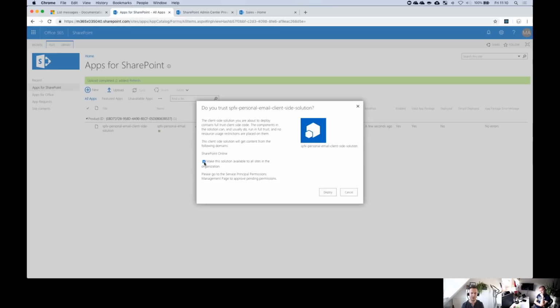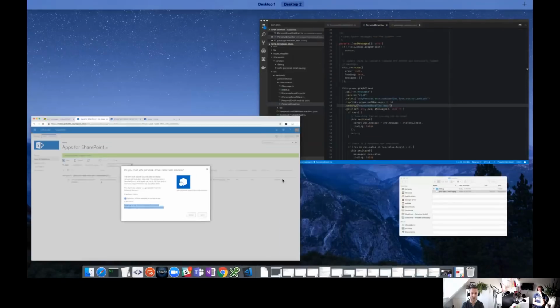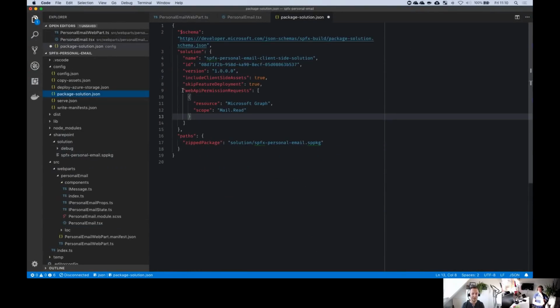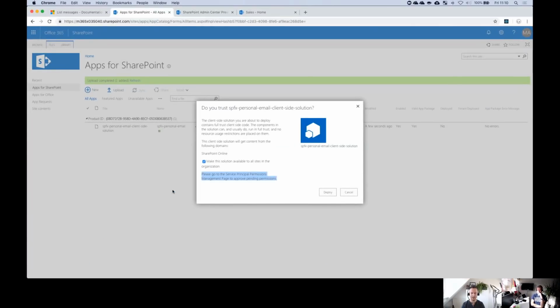Let me just enable this one so that the web part is available on all sites. I don't need to think to which site I want to add it. But the really crucial part is this piece here, because in our package, we include a request for API access, which is this part here. So we went to package solution. Because we included this part, we now get a warning, being tenant admin, that this package will request access to some API secured with AAD.